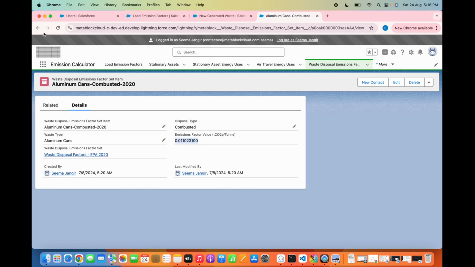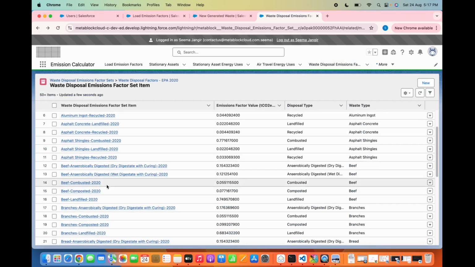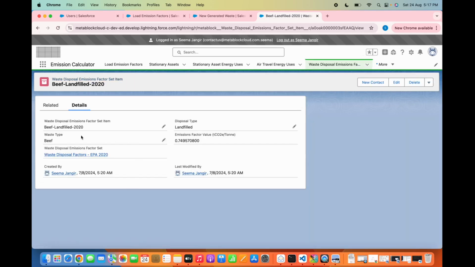Okay, let's take another example. For example, beef. If we are landfilling our beef, then per ton we are creating this much emission. For 1 ton of beef landfilling, this is the emission. Now let's go and use the record here.